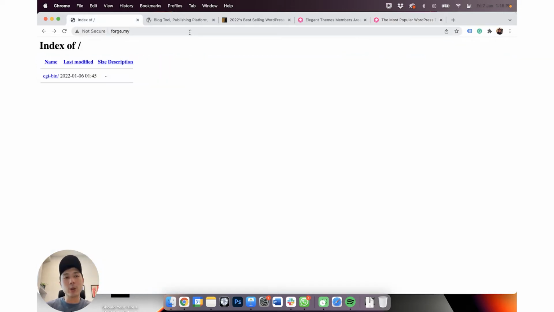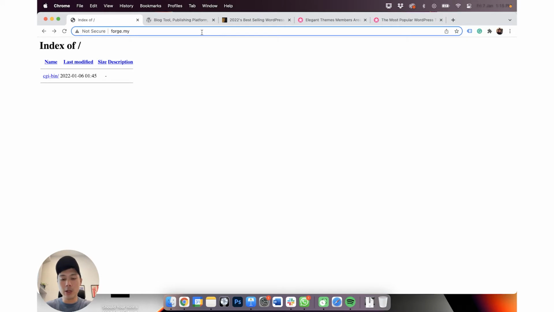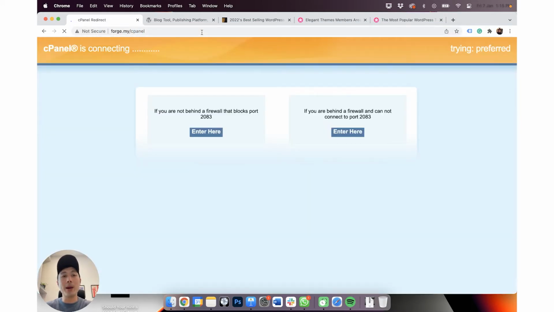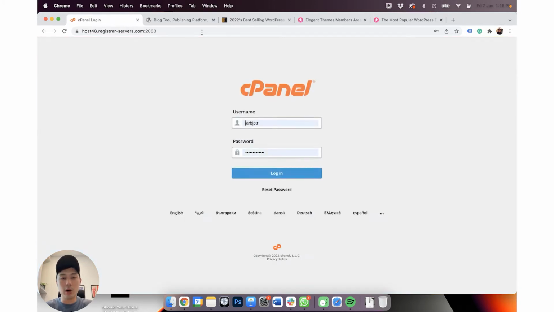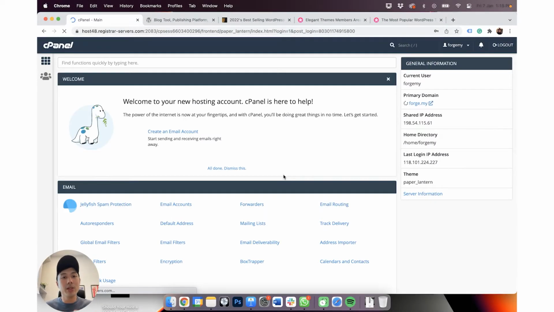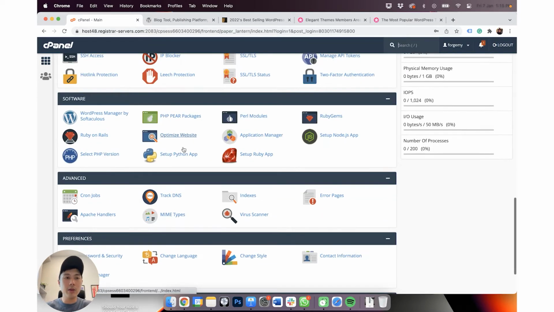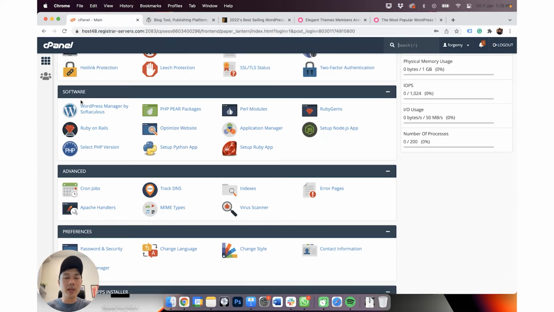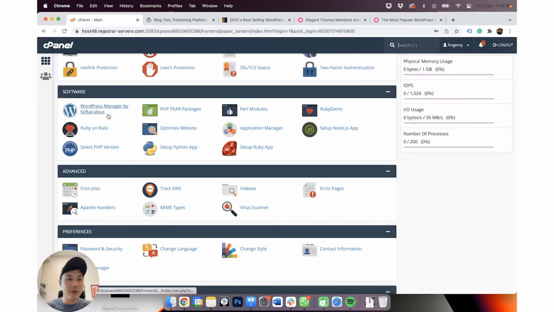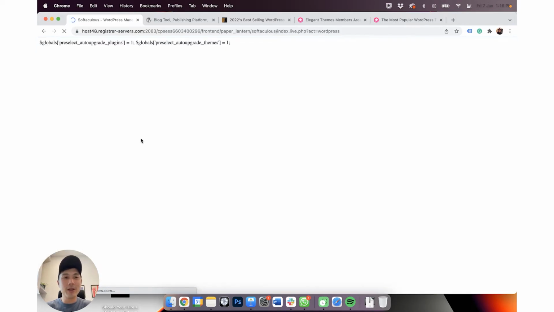To start installing WordPress on my site, it's quite simple. I will just put in a slash and then cpanel, which would enable me to go back to the control panel of the site. Now, once I log in, this is basically the back end, the hosting account of my website. Now, I'm going to go down to software, and you can see under software, I have something known as WordPress Manager by Softaculous. Not sure how you call that. I'm going to click on this.